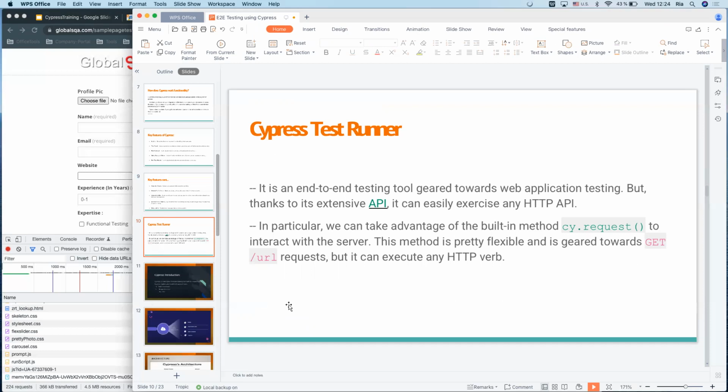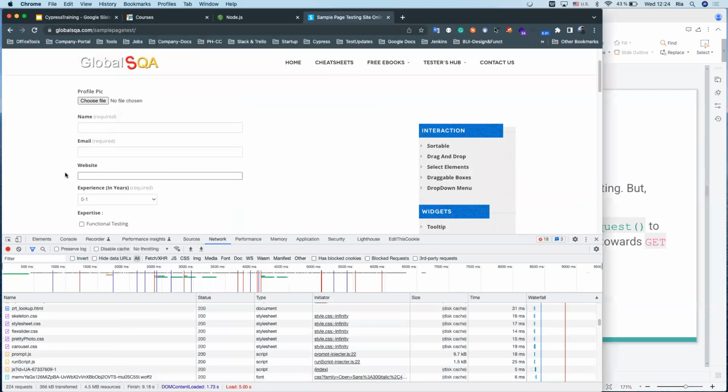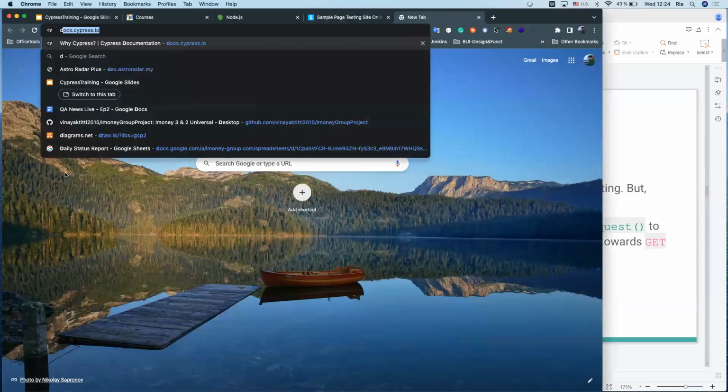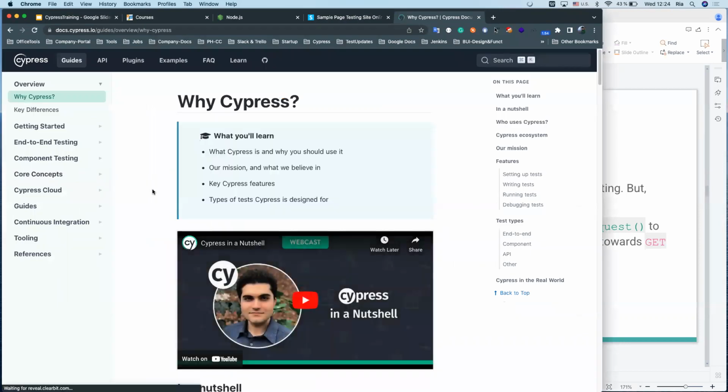Yeah, a bit more about the test runner. Here you can see it's an end-to-end testing tool geared towards web application testing, but thanks to its extensive API, it can easily access any HTTP API. That means whenever you want to refer to any Cypress documents, we can go to docs.cypress.io.